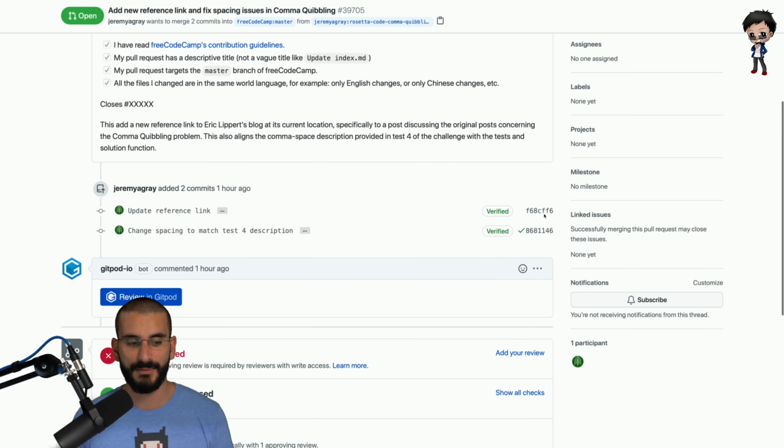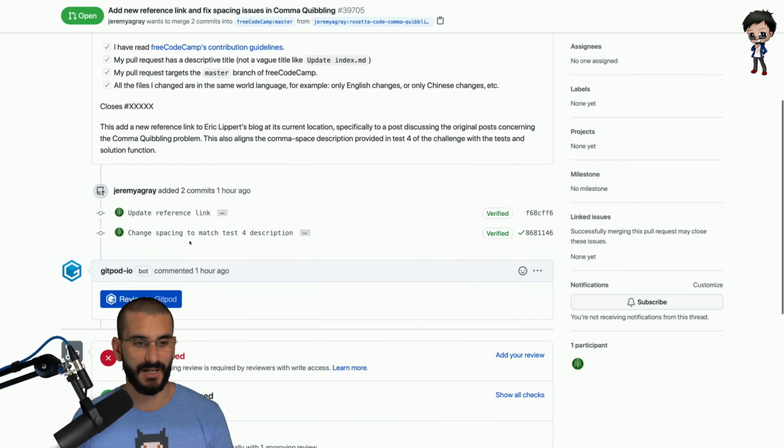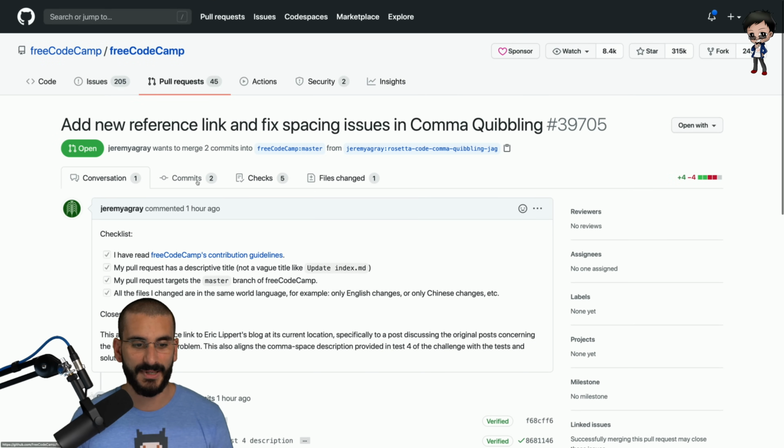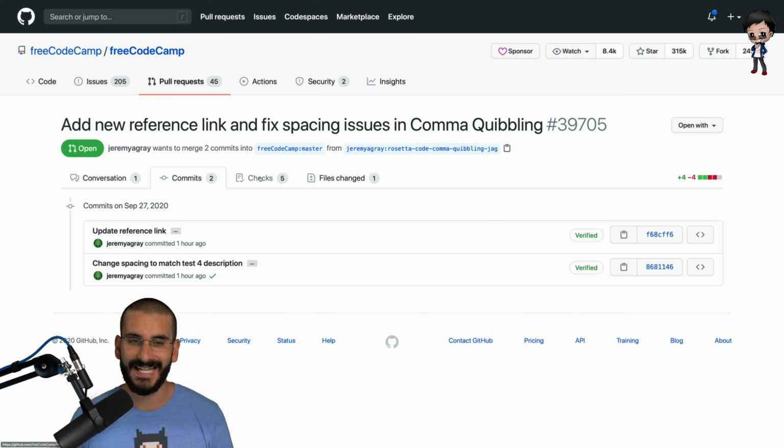And you can see more commits have gone in, and another comment, and all from a bot, has also been applied. And you can see the commits that have happened. You can see the checks that have occurred.